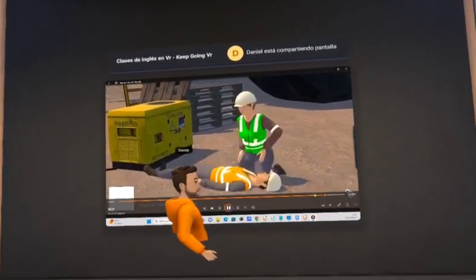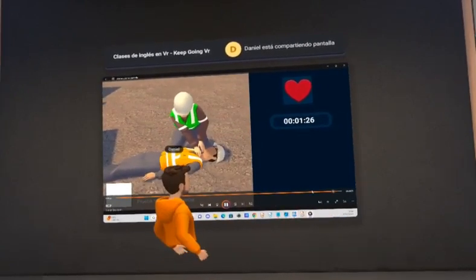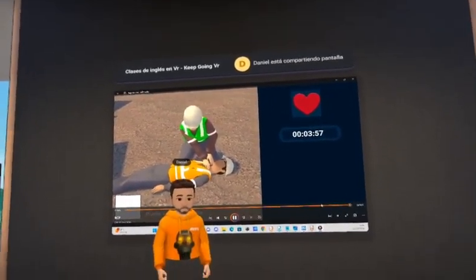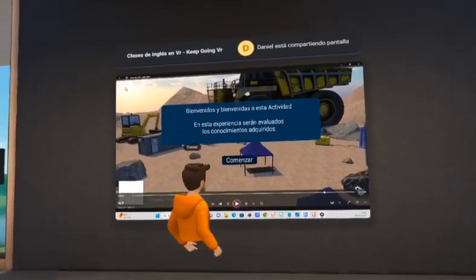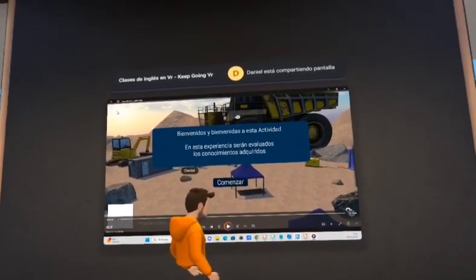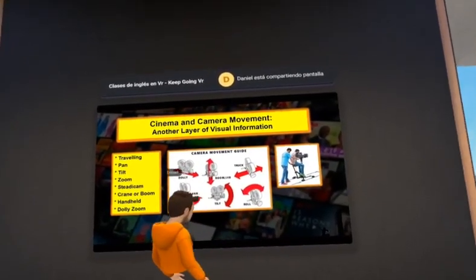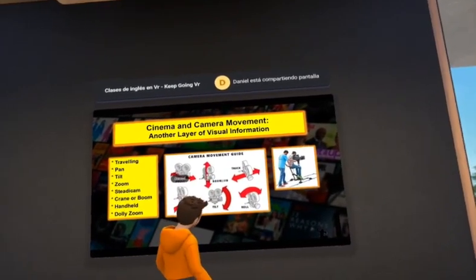So the camera movements improve the sequence. Yeah, a lot. It's really interesting.